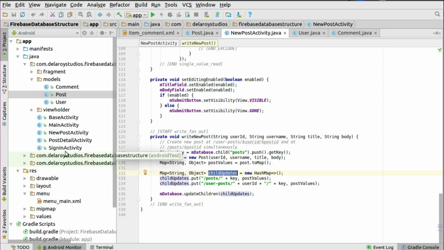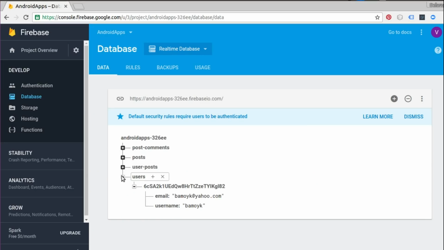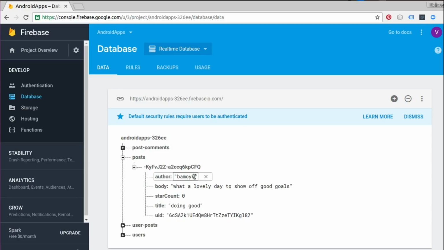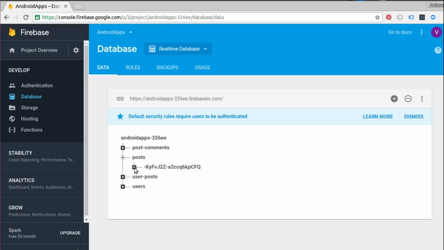So let's quickly look at how that is being structured right there. You can see now we have two nodes: the posts, which is the UID, the body, the author, the body, the count, the title, and the UID. This is an identifier, rather. And let's look at the user's post, another identifier.